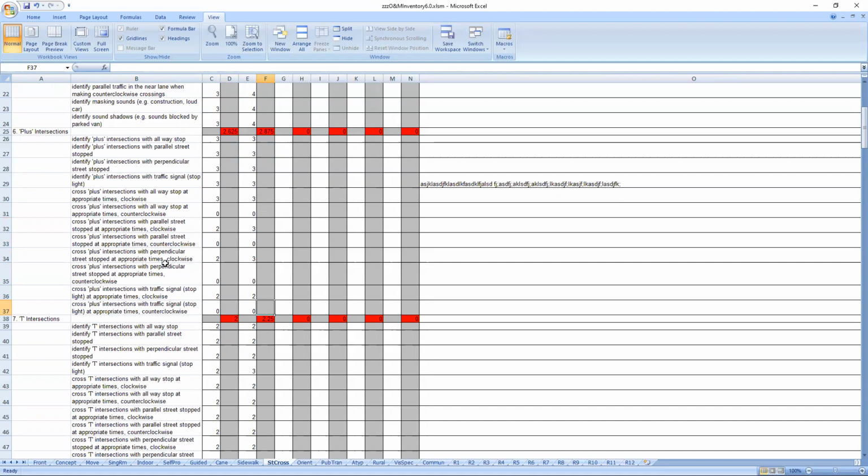But either way, it helps me to make sure that I'm teaching clockwise and counterclockwise at all these different intersection types, because remember, our ultimate goal is to get kids to be able to cross at any kind of intersection that they encounter in life. And the more types of intersections and the more ways that they have, more tools in their toolbox, the better they're going to be as far as being able to get across safely and efficiently.